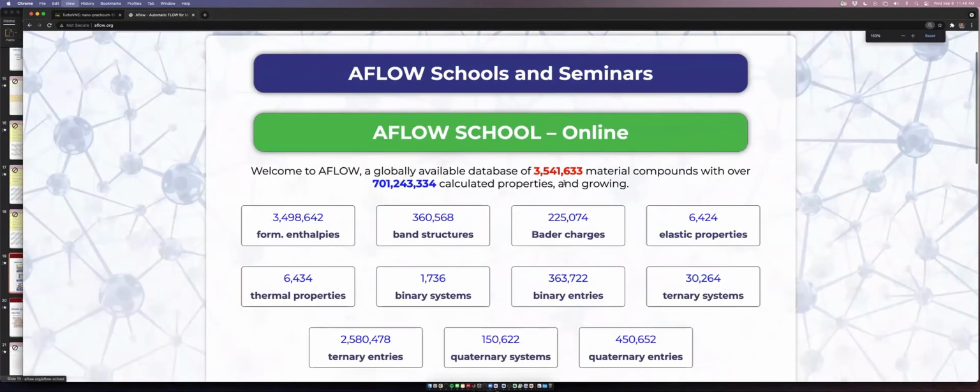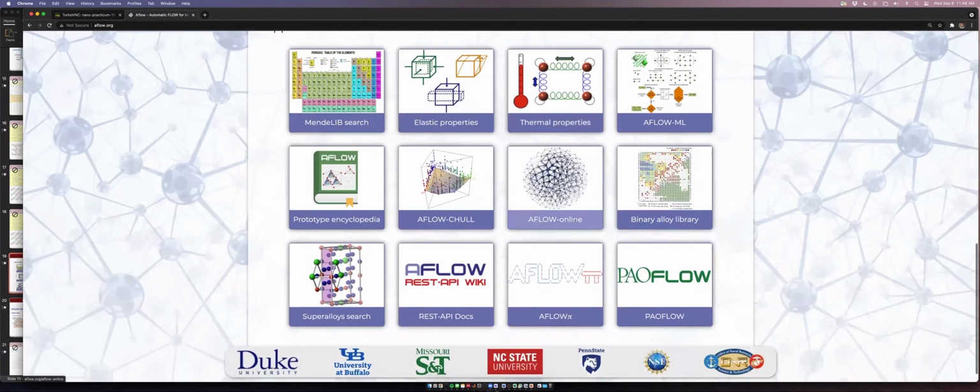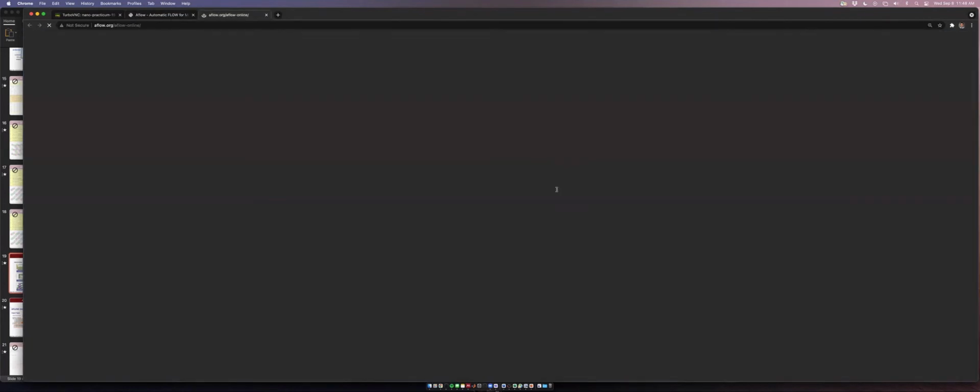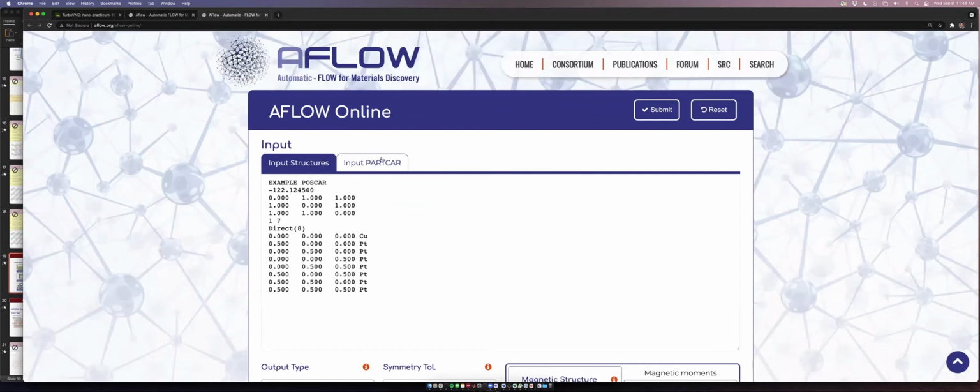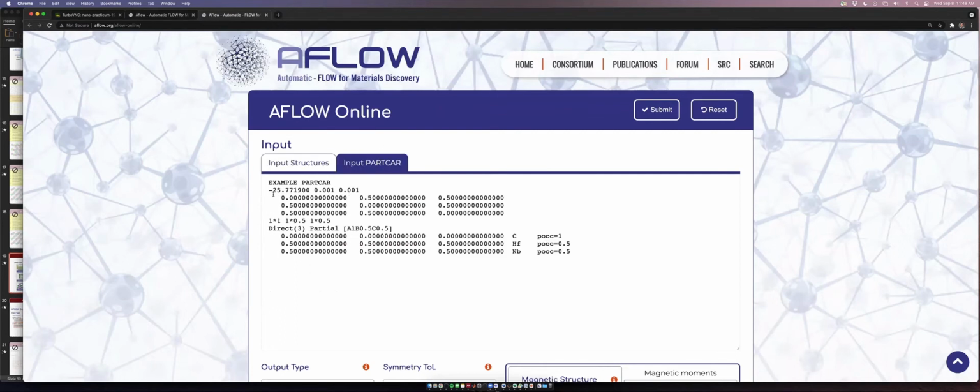You're going to go to AFLOW.org, scroll down, and go to AFLOW-Online. Go to the input PARTCAR tab here, and it's actually going to give you an example PARTCAR. The PARTCAR is a geometry file that we've created for AFLOW. Look at PART, right? PART for partial occupancy. So it's a generalization of the POSCAR from VASP.